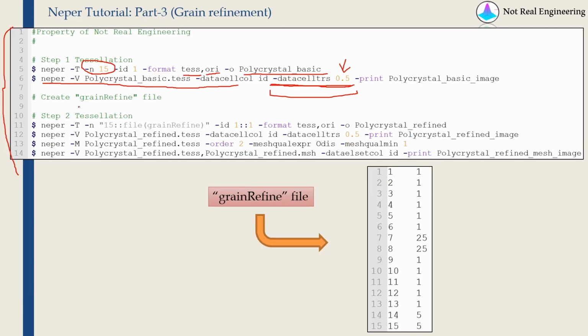Now, once this is done, you have to create a grain refine file. The name doesn't matter, you can give any name, but you have to create one file which is a plain file, and the example of that plain file is given over here. This is the grain refine file we are going to use in our example. What it should have is, in the first column, it will name all the grains. Our microstructure has 15 grains, therefore 15 lines, and in the first column we are defining grain numbers from 1 to 15, and in the second column you have to define each grain you want to convert into how many number of grains.